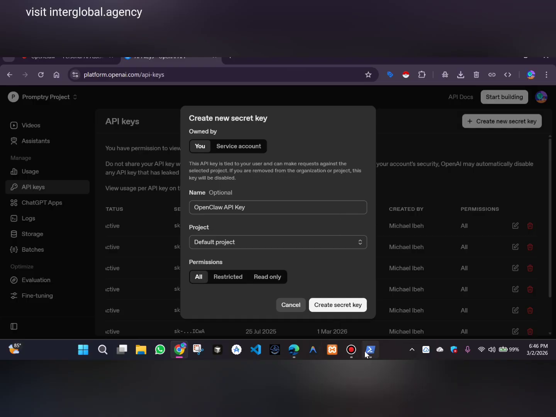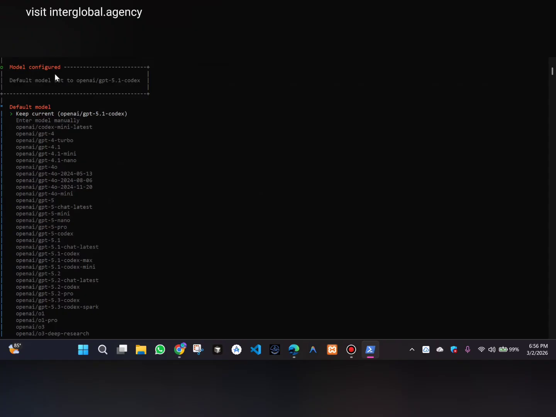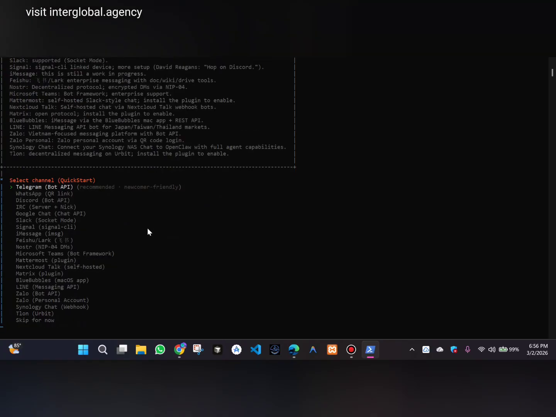All right, so after that, let me go back to this particular paste API key option, click on it, and paste my API key. After entering my OpenAI key, I can now select the model that I want to be using. The default model is currently GPT 5.1 codex, or I can go with any other model of my choice, as you can see them right here. I'm going to be using the current model, the GPT 5.1 codex, and I hit enter with that.